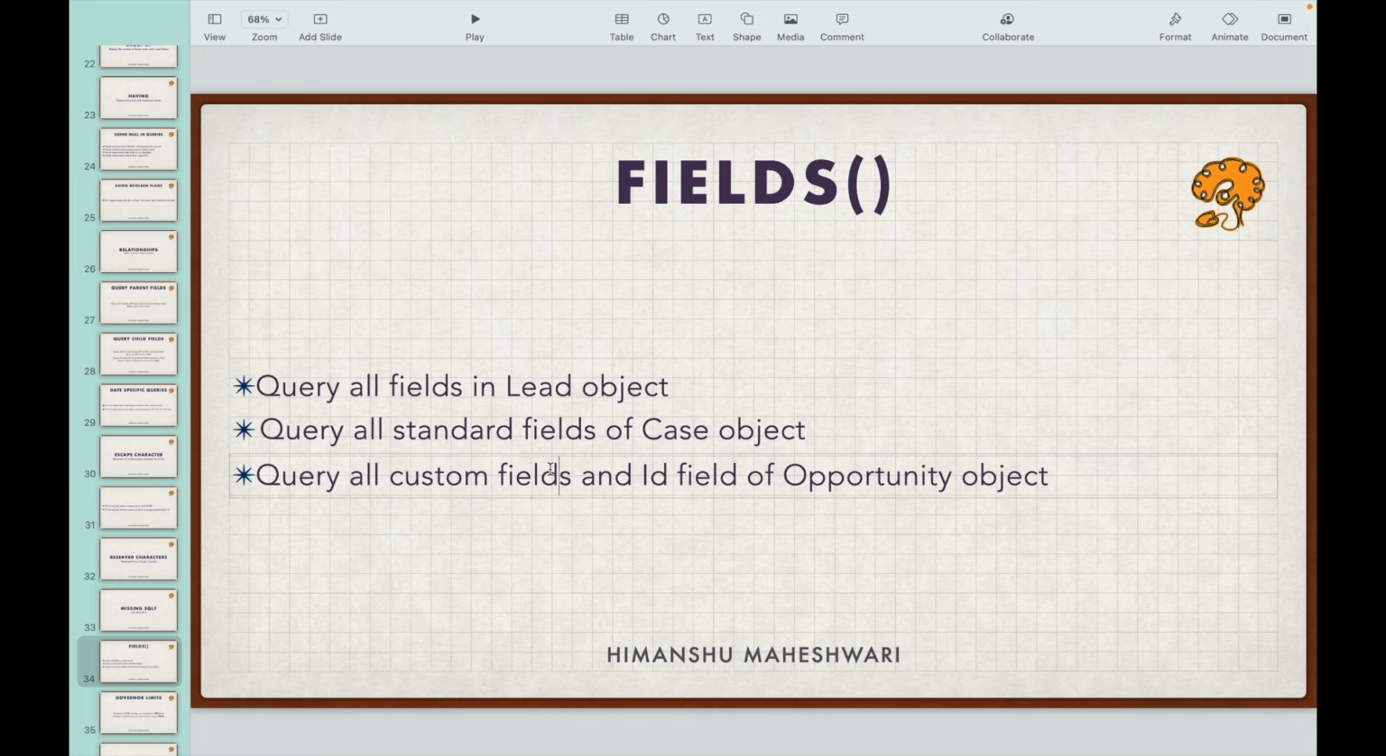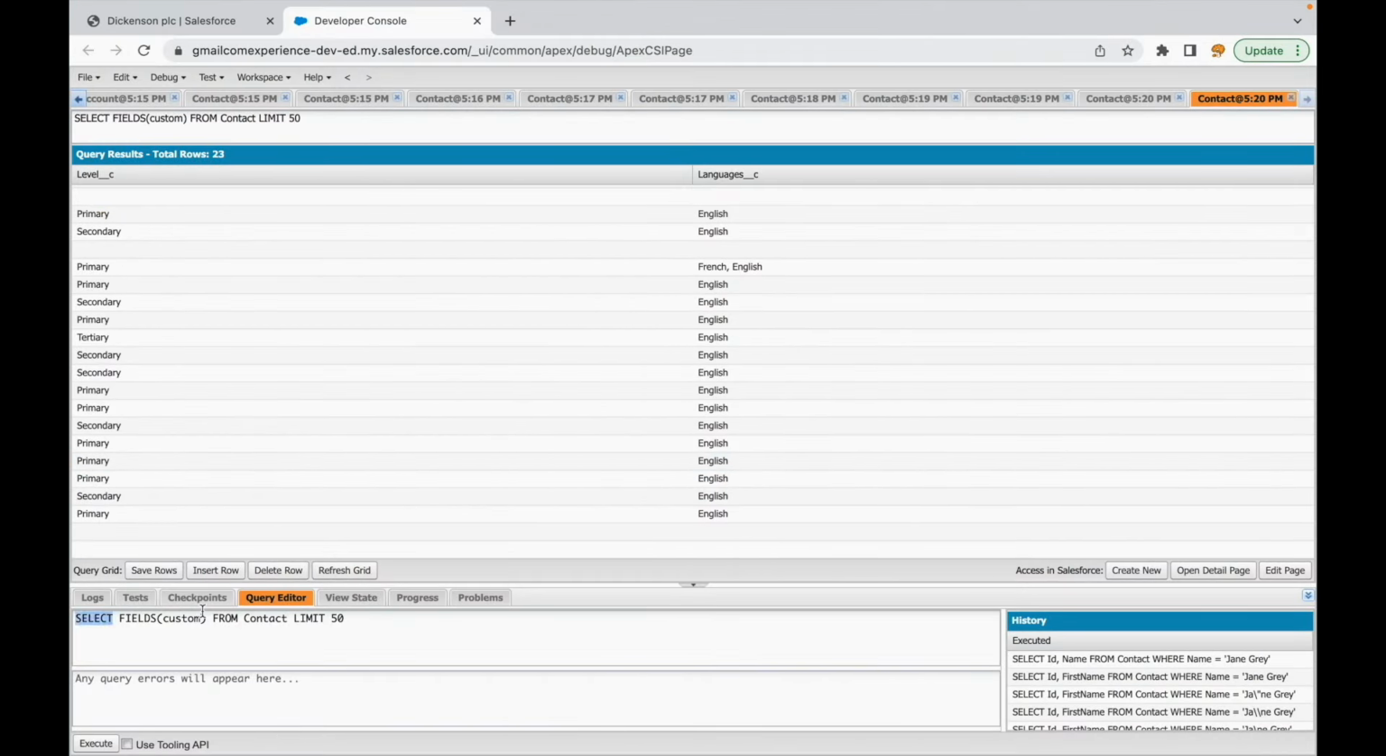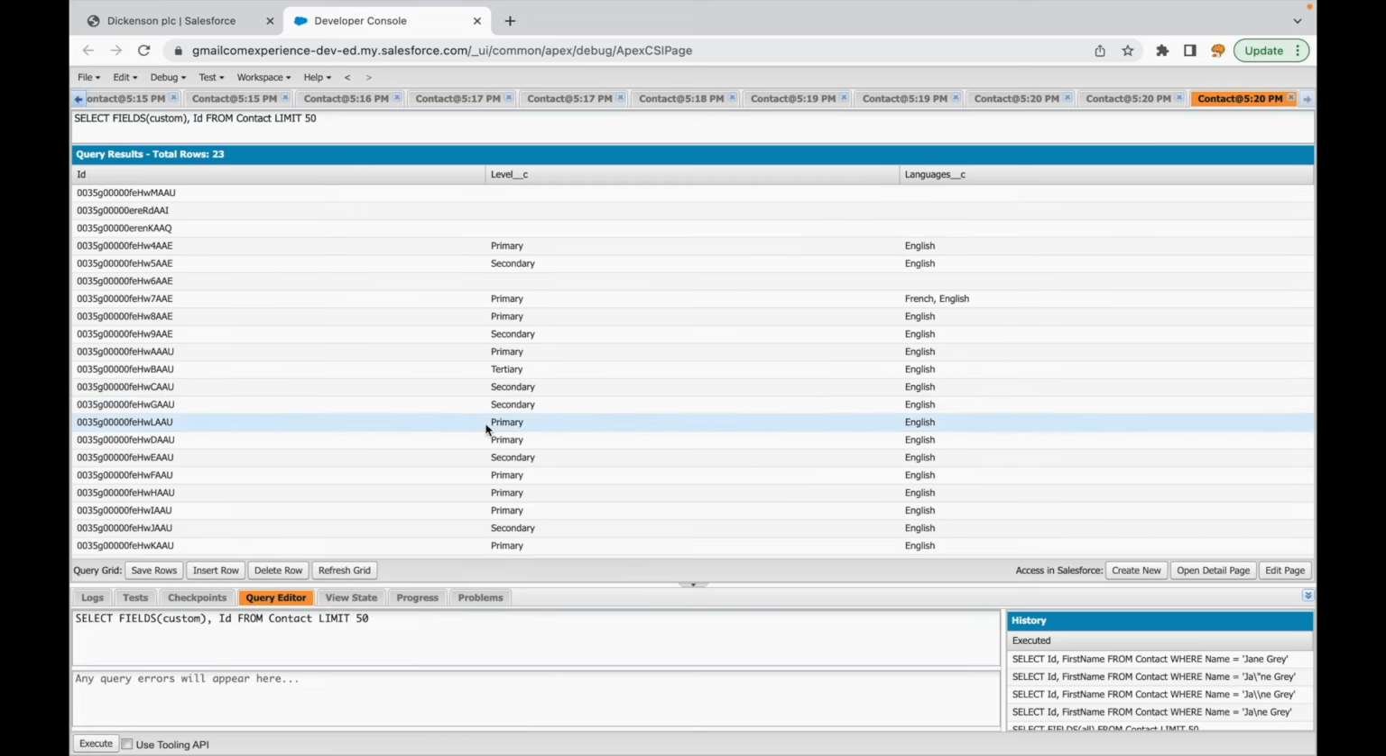Now another option is, what if you wanted to do a mix of both custom fields and you also want ID? So you can simply say comma ID, execute. That should not be a problem. But what if you say standard here and then you say comma ID and execute? This will say duplicate field selected. Why? ID is a standard field and you have already queried all the standard fields. So you can get rid of this part and execute.